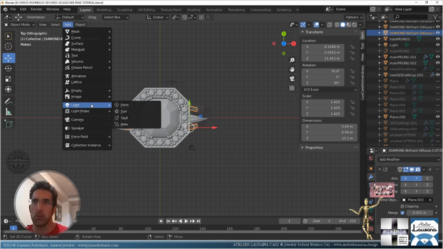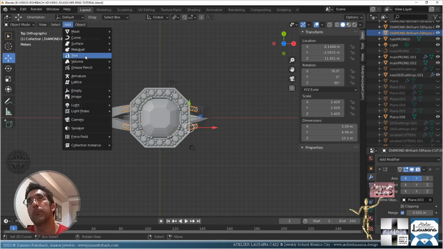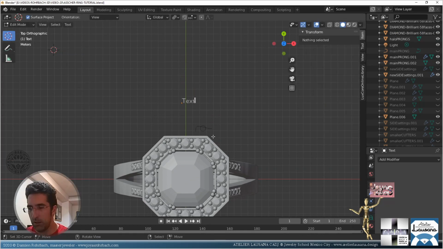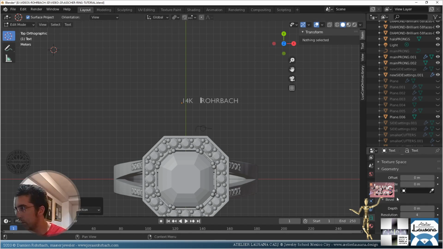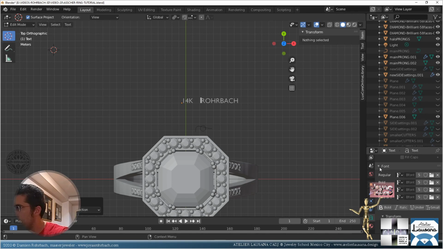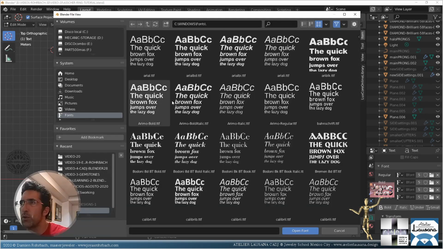Let's add a text. Let's add a text right there. So my brand is Rohrbach, which is my name. It's going to be 14 carats. I don't like the font. Let's change the font. Any other font. Let's go to Windows or whatever.